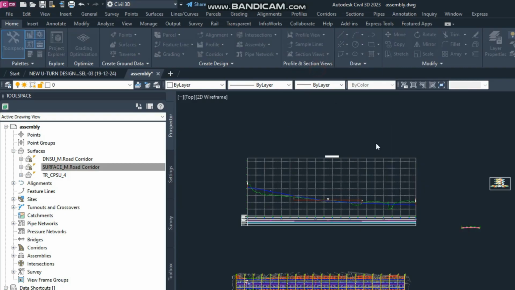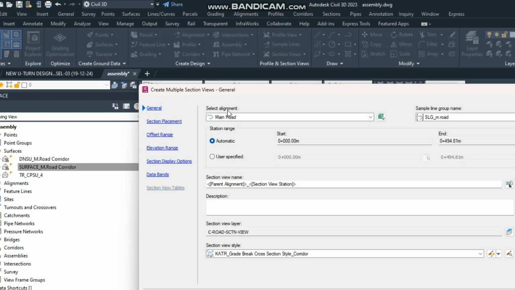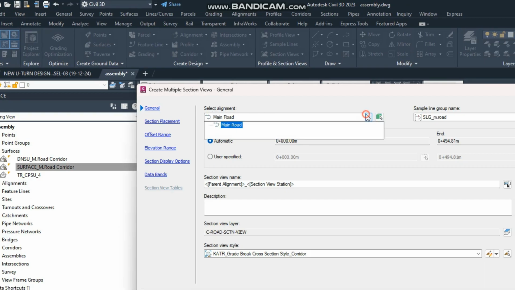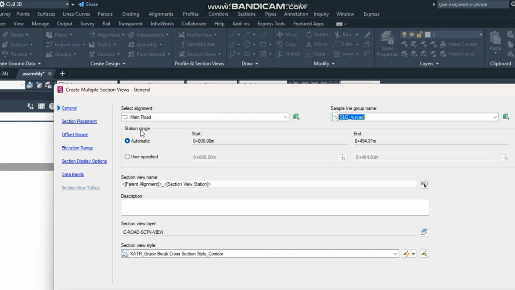The station range is automatic from start to end. As you can see, in User Specified, you can select a specific station from here. Section view name: here you can rename the section view, or you can describe your section. This is the offset cross section style utilities. There are many, so I will select the road section.